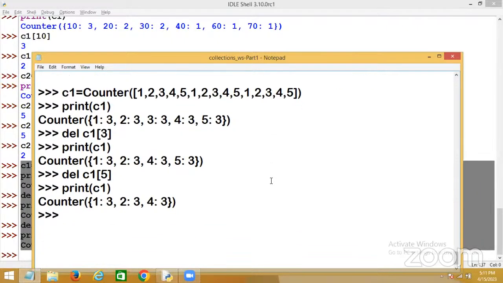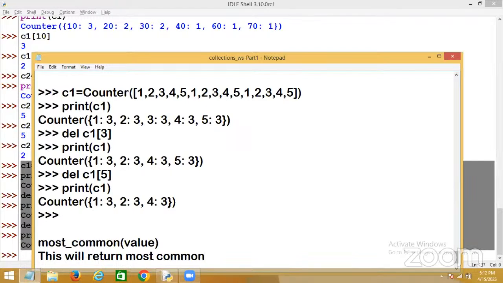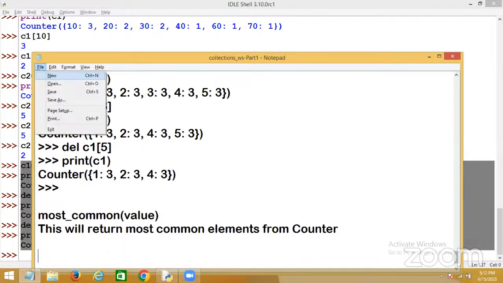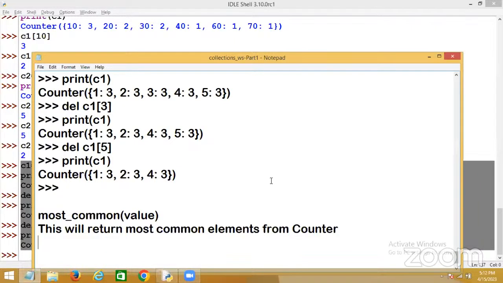Not only that, there is one method called most_common, which is a method of Counter. This will return the most common elements from the counter list. This will return most common elements.